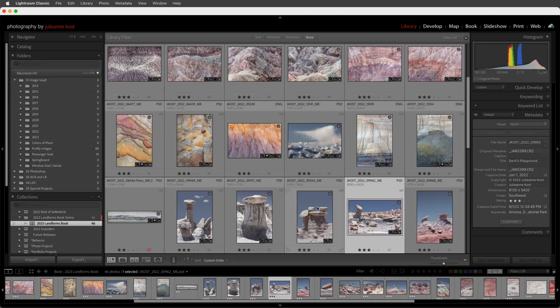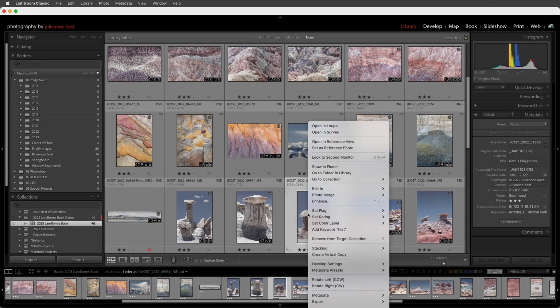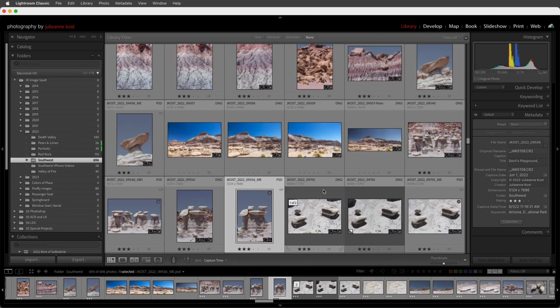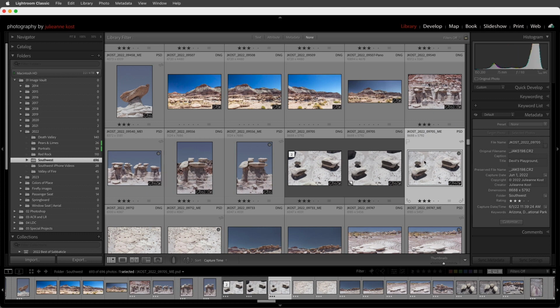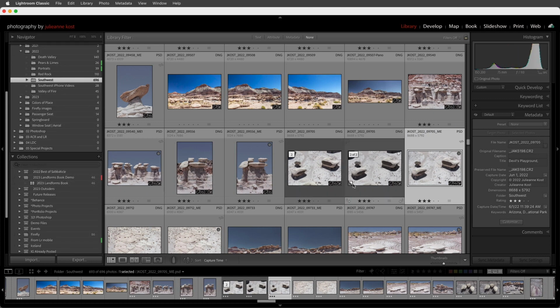Now, if I've forgotten an image and I want to add it to the book, well, I know it's in the same folder as this image, so I'll right-click and choose Go to Folder in Library. Then I'll find the image that I want to add, scroll down in my collection, and just drag and drop the image into the book.